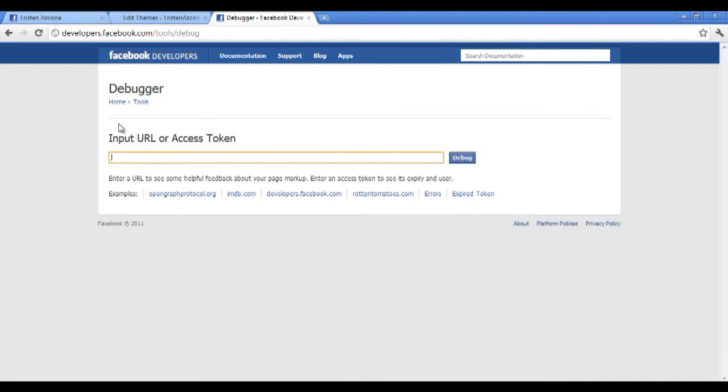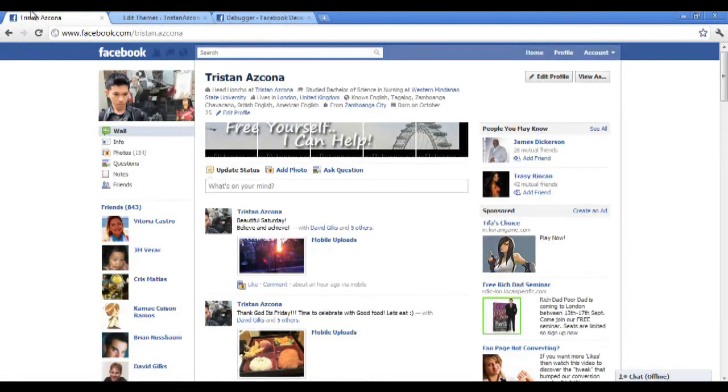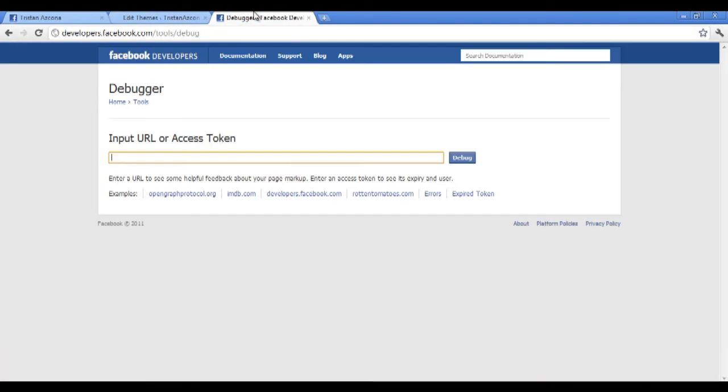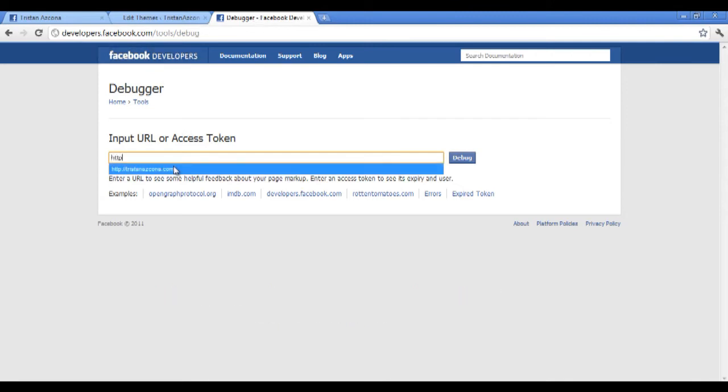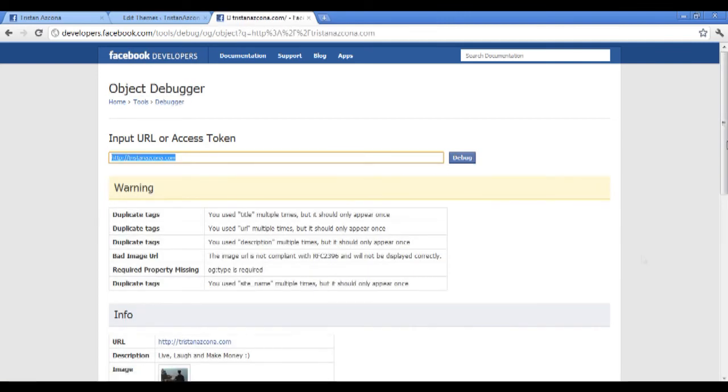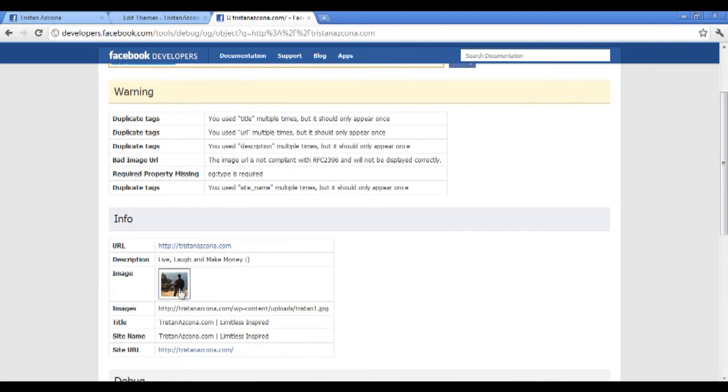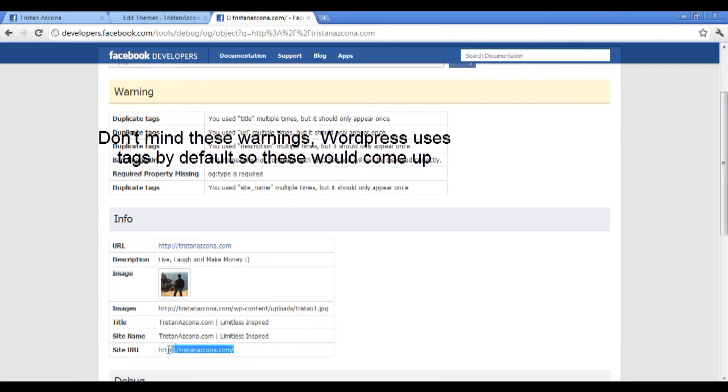Rather than wait for Facebook to crawl our website and get the header image, we're going to force them to crawl our website and get our header image, which is much better for time. So we're going to enter our website address here, enter our URL, hit debug, and wait for it to load. So we're now actually forcing them to crawl, and as you can see, the image that we uploaded just a while ago, they've crawled it, they've seen it. Now let's show it to you.